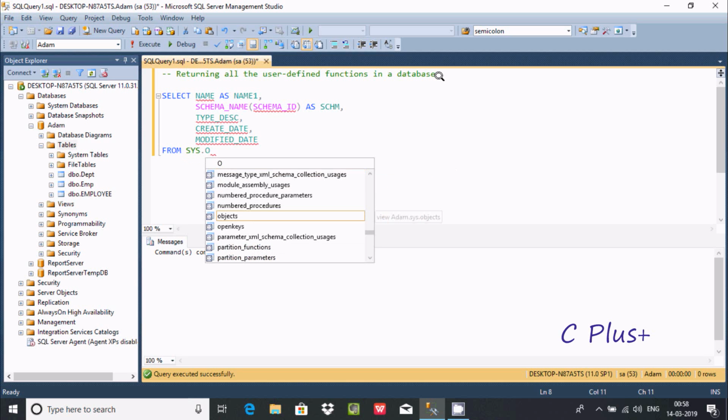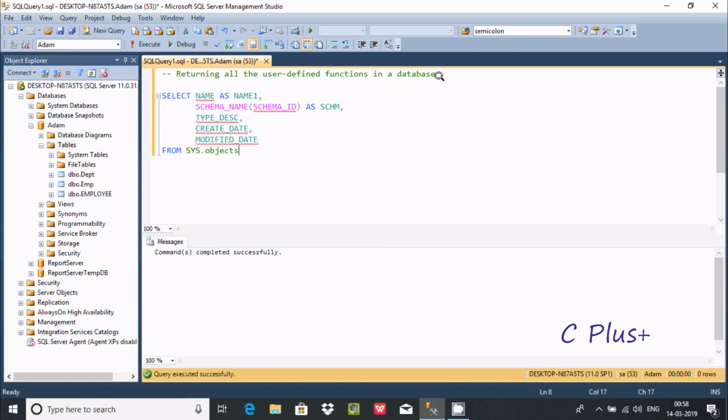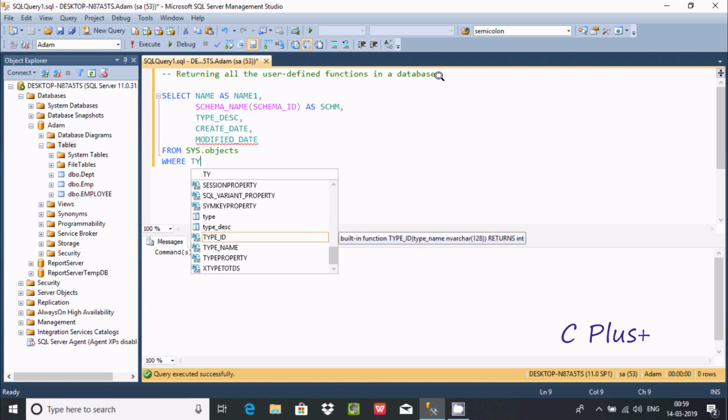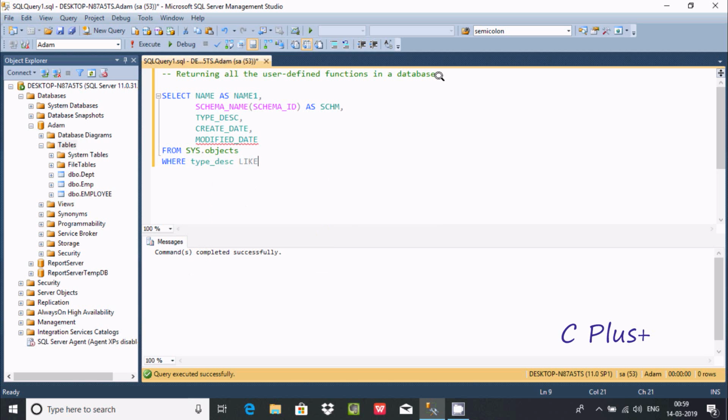So sys dot, you can find objects. Hereafter, in the WHERE clause, I'm going to use type_desc with the LIKE operator, and in single quotes, percent, b percent, b percent.